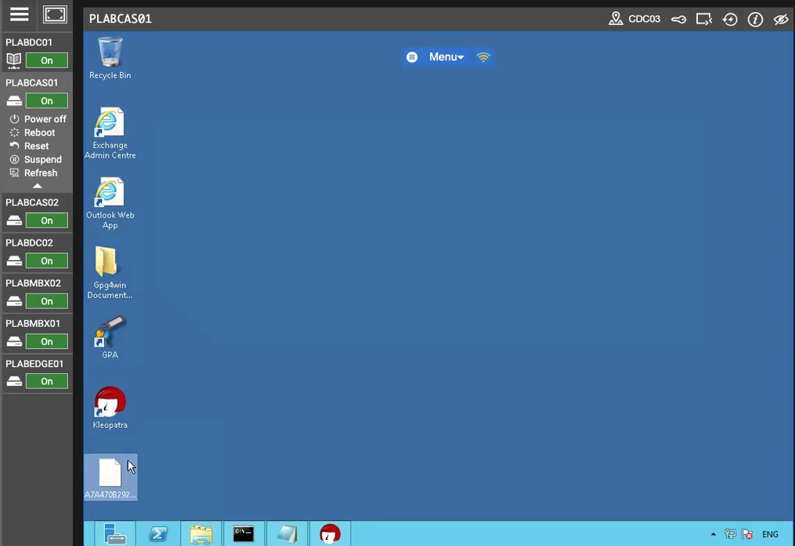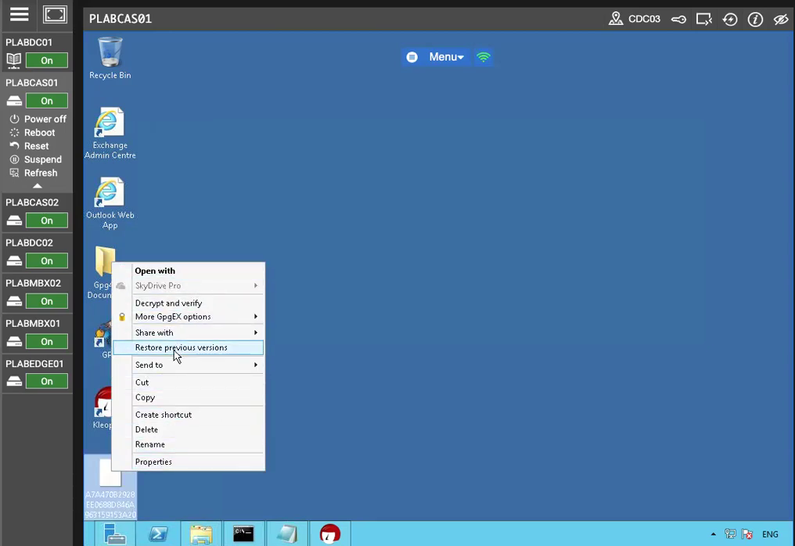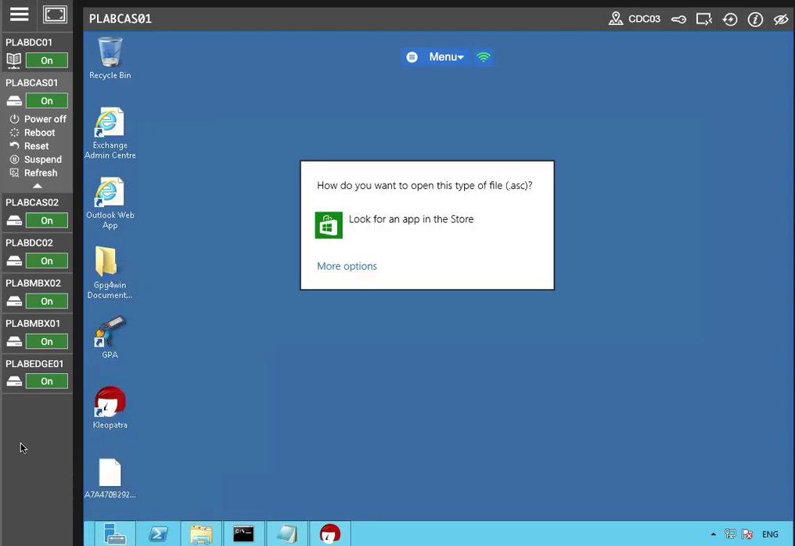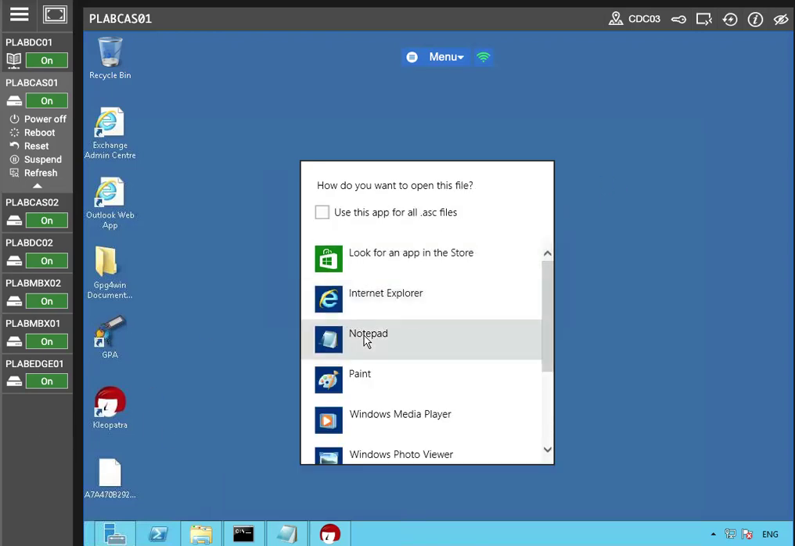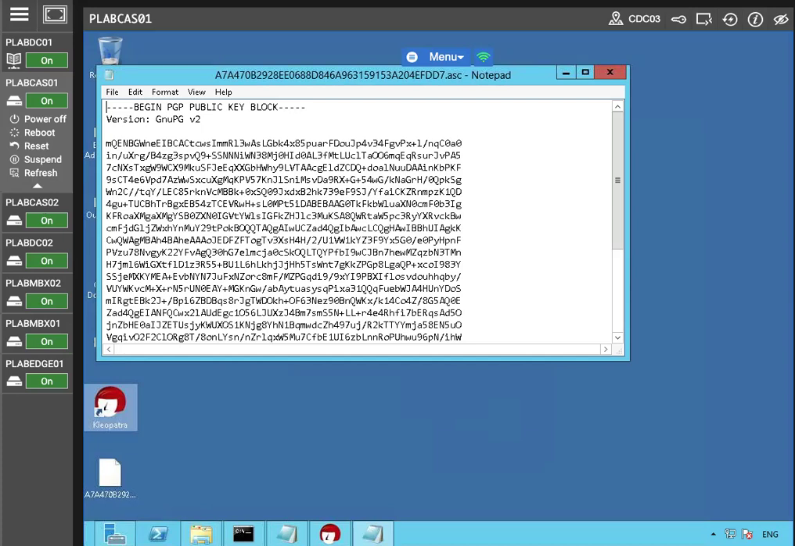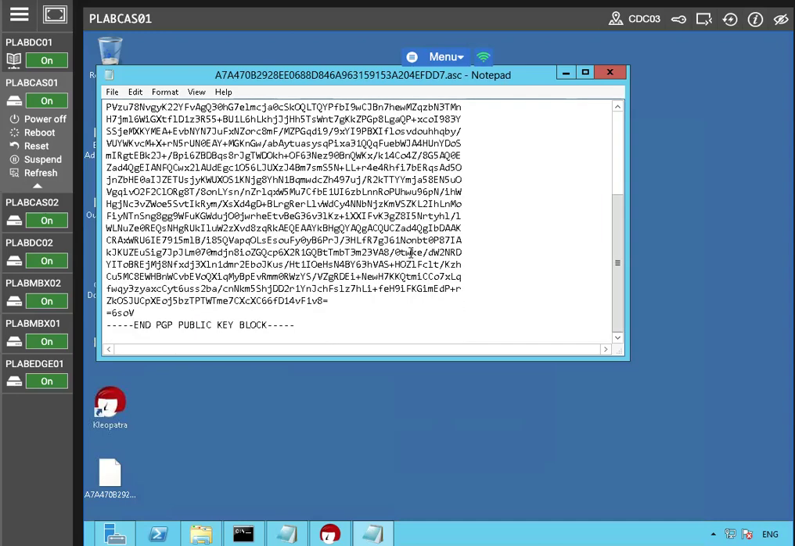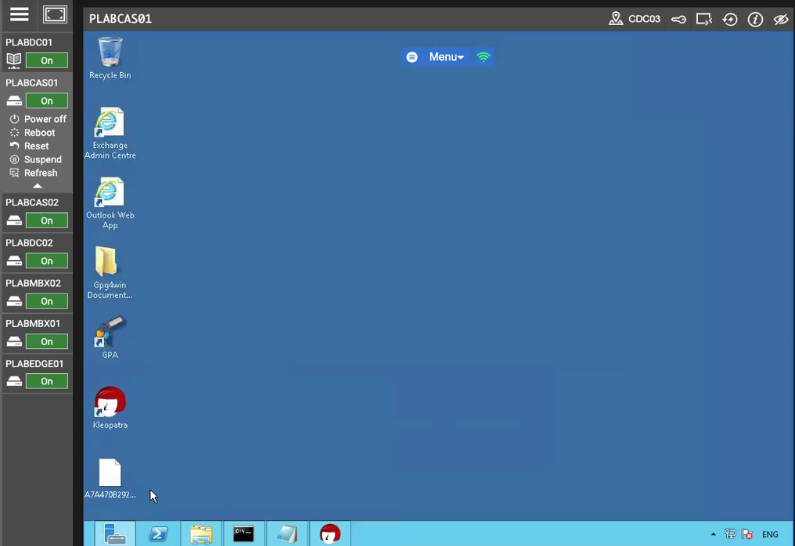Let's minimize this. And we're going to open this with Notepad, of course. Let's see, more options. Perfect. All right, so now we see the certificate in the Notepad. This is just the certificate for the public key, right? I just wanted to see that. Now you see the end of the PGP public key block, that nature. So we have that here.